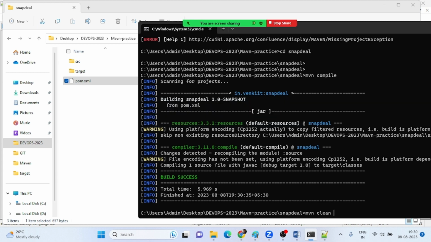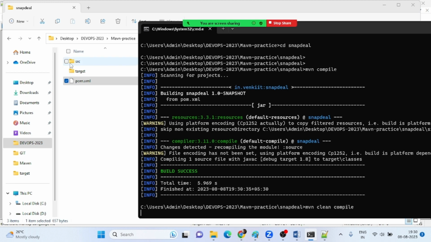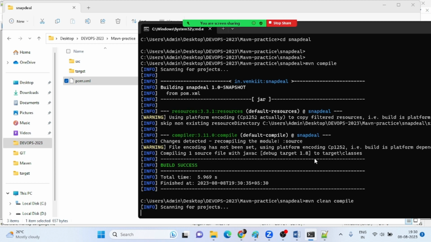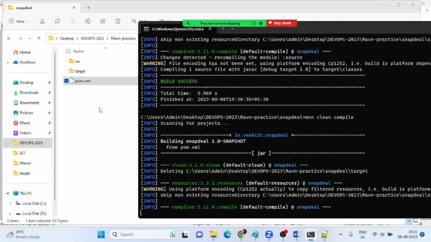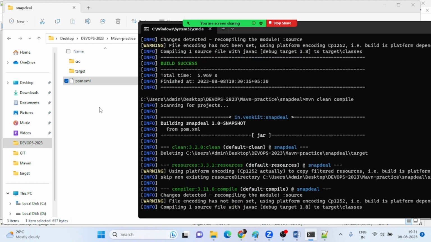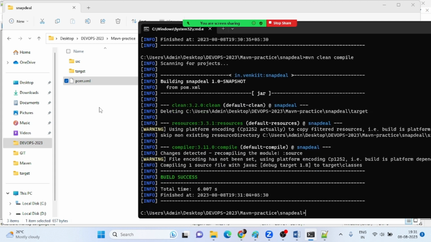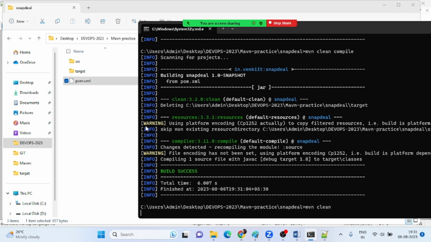Mvn clean and compile, I am giving once again. Clean means it will delete the target folder and recreate the target folder. Okay, let me do mvn clean. What will happen? We'll see. This is a clean goal.